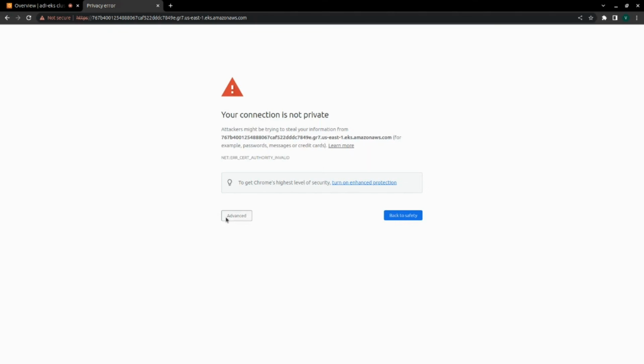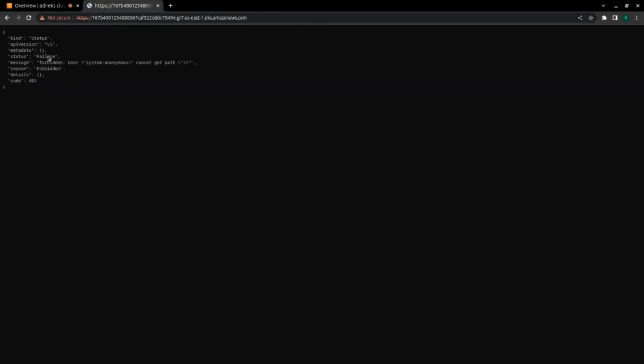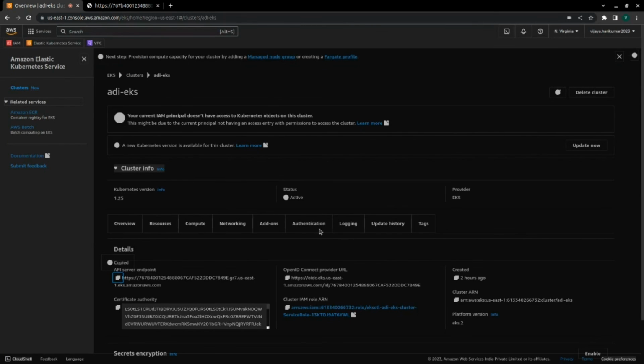Privacy error. Let's go. I should not be able to access my cluster through an API call. This is forbidden, a failure. API version 1 cannot get the path. A few resources are logging that we have to actually adhere to. Let us look at networking.